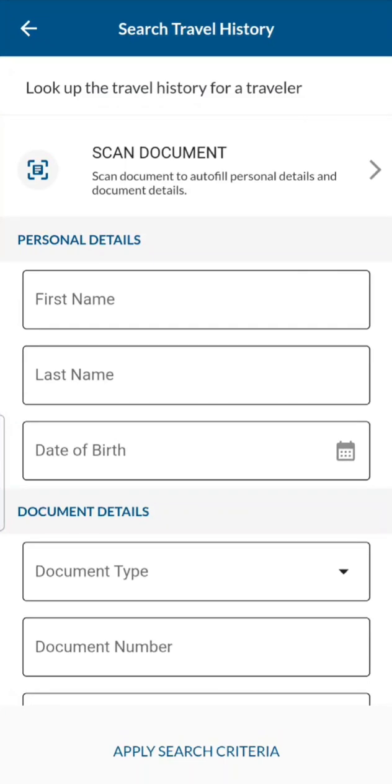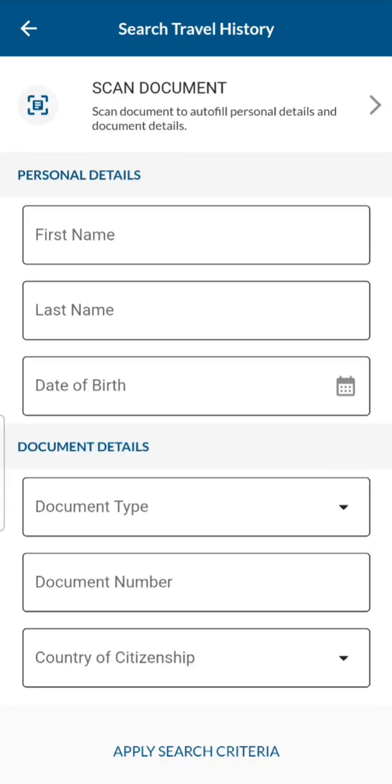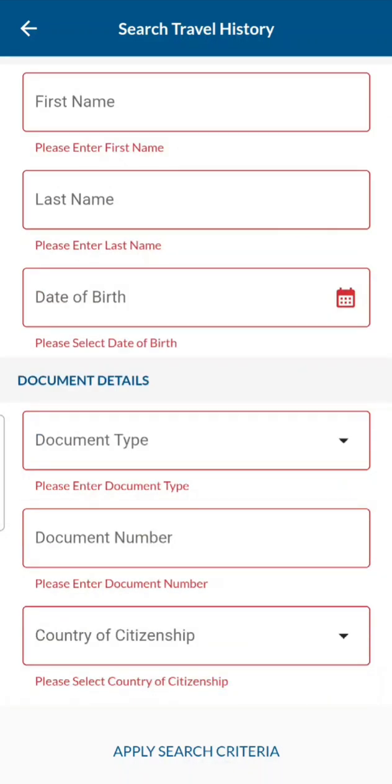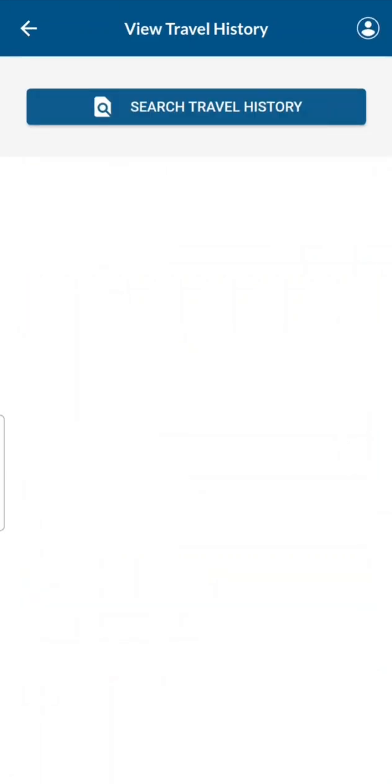Okay, now what you can do, you can scan your travel document. With this, what's gonna happen, a lot of these fields that you see here are gonna be auto populated. Okay, so with this and then you can click on apply search criteria. Right now, because I have not entered any, that is why when I tap on this apply search criteria, it gives me error. Okay, and otherwise it's gonna show you the travel history in and out, date, and also port information. Because of privacy, I'm not gonna show you mine, but this is how it works.